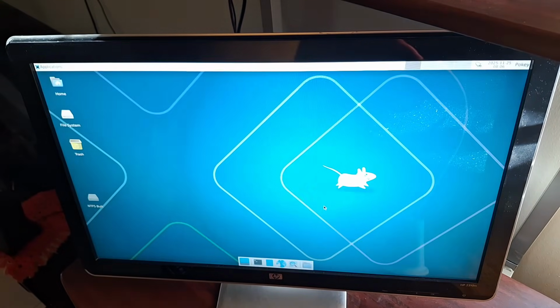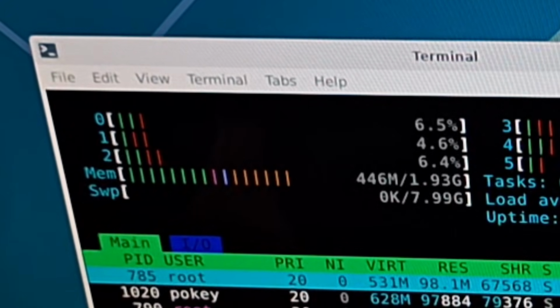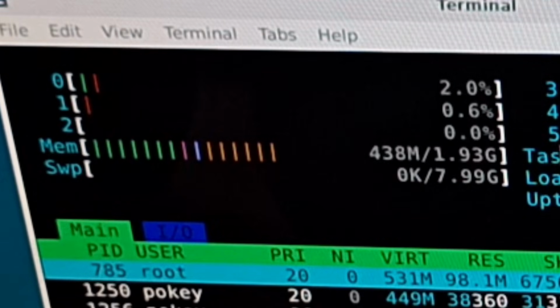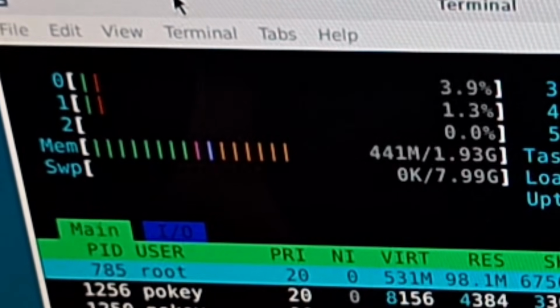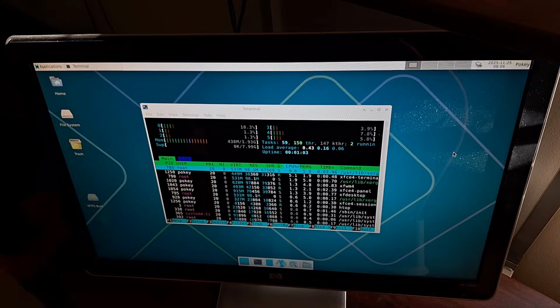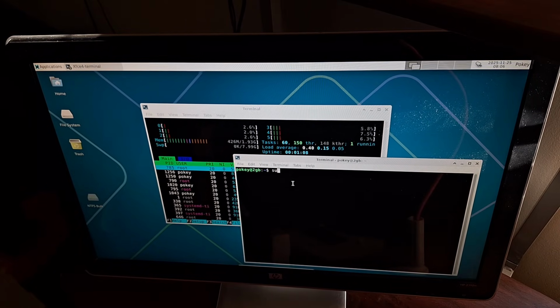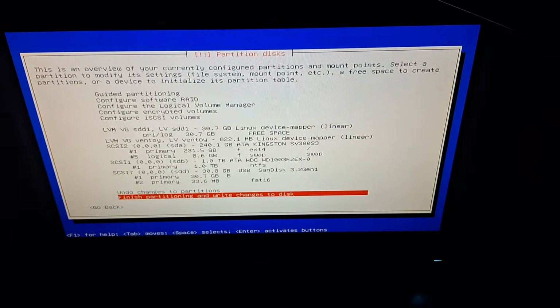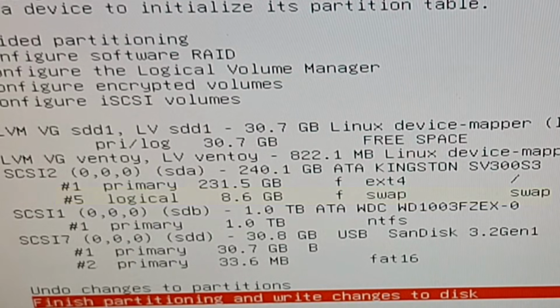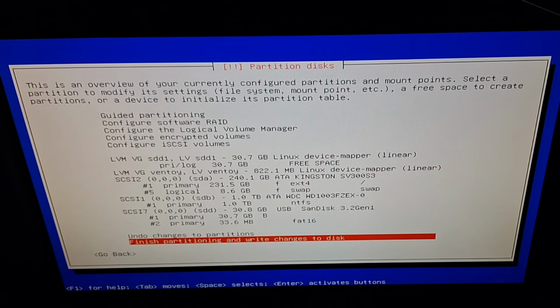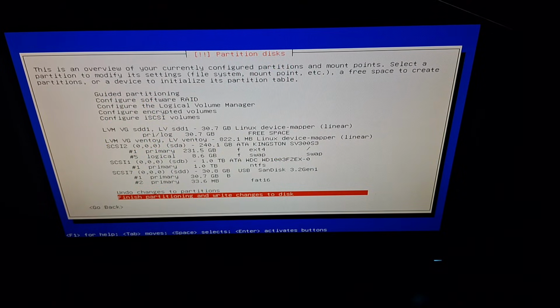Then I booted back into Debian and it was using about a quarter of the RAM. But there's this other thing called swap that's being used. Swap is basically virtual memory, which is used in place of real RAM at times. During the Debian installation, the installer created a small swap partition on the SSD, around 8 GB. So does this mean we have 8 GB of extra RAM? Well, yes. But actually, no.